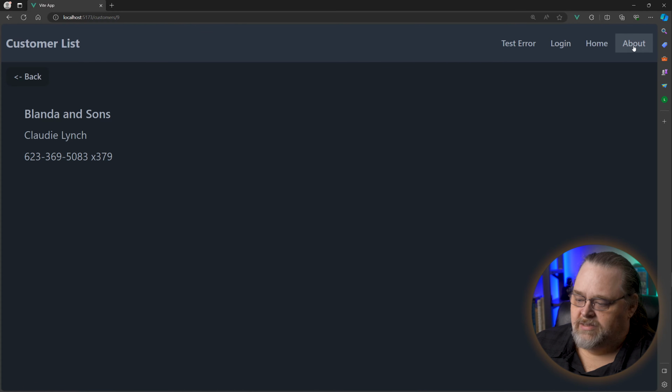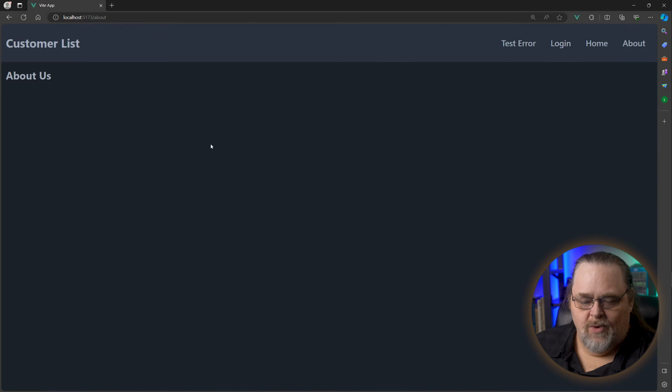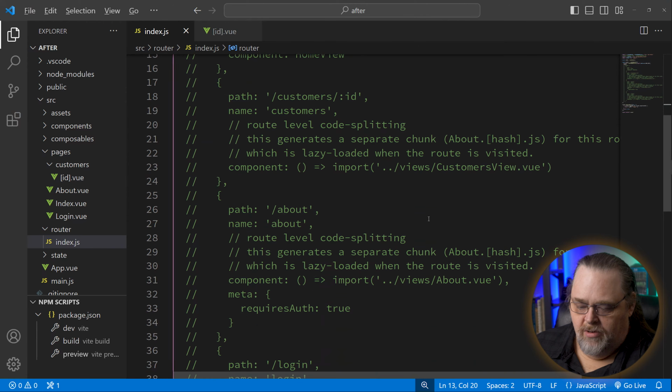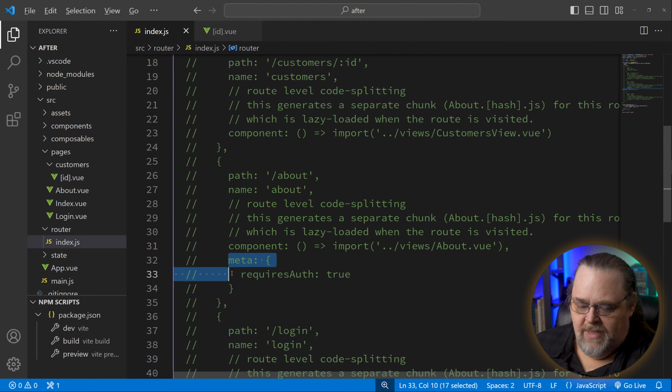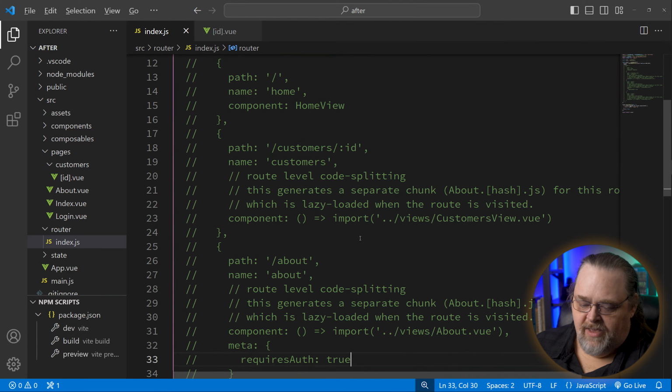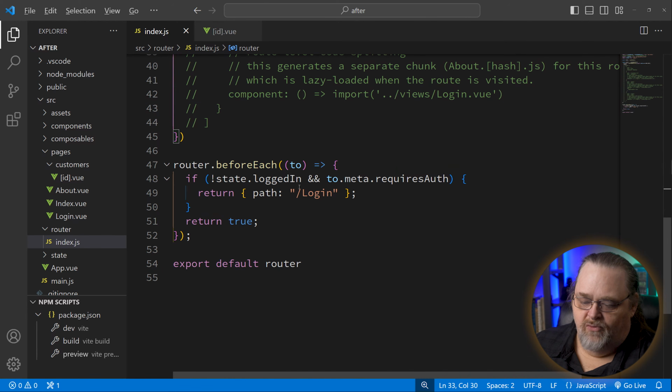And so if I go to something like about, it just worked. But we don't actually want it to work. If we look at the router, you'll see that we had this metadata here to say, if you're going to go to about, you have to be authorized. You have to be logged in, right? So how do we accomplish this with this auto? Because this is a really common one where you're going to use metadata for some of this. The fact is I have a router before each that's checking for that and pushing them to log in if they're not already logged in, right?